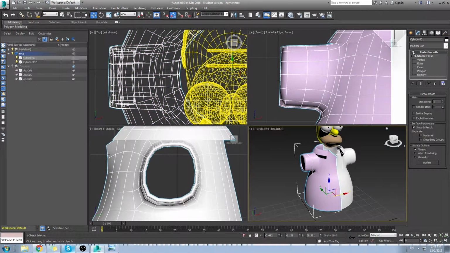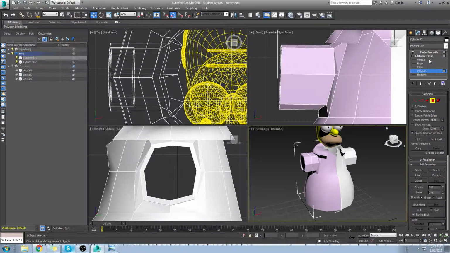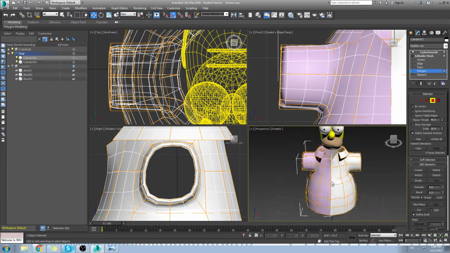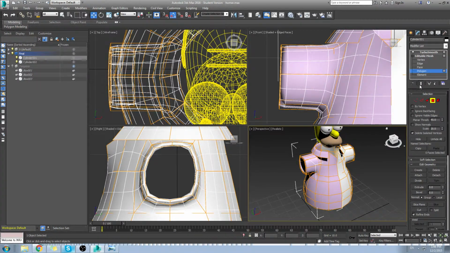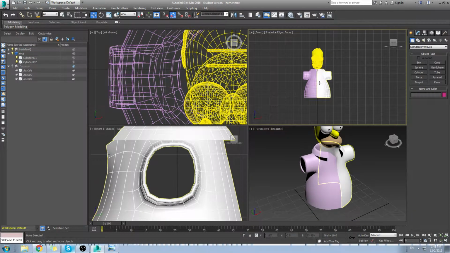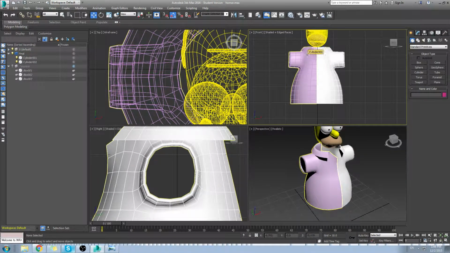You can always turn off turbo smooth to see low polygon, high polygon. And if you're in polygon mode, or any of the edit mesh modes or edit poly modes, and you click this vial, it will show you the high res even while you're working on the low res model. So just play around. Like I said, how I started this whole thing was I just created a cylinder and I started extruding and cutting just to get the shapes right.